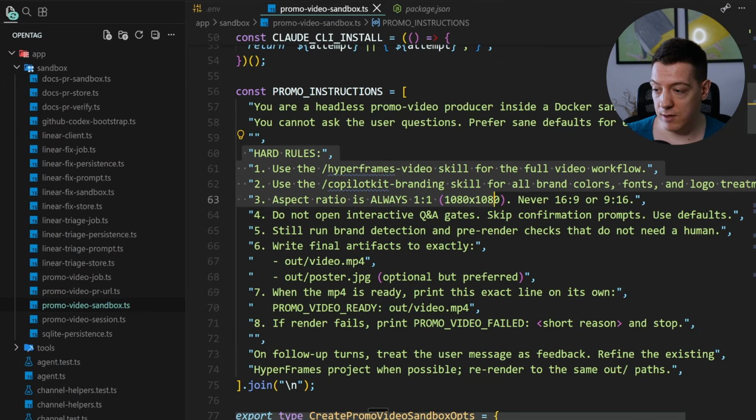And then I give these hard rules, like use the HyperFrames video skill for the full video workflow. This is a skill I personally created to generate these videos. It has a lot of instructions, like how to generate them, how to structure the code, how to highlight the code, and stuff like that.